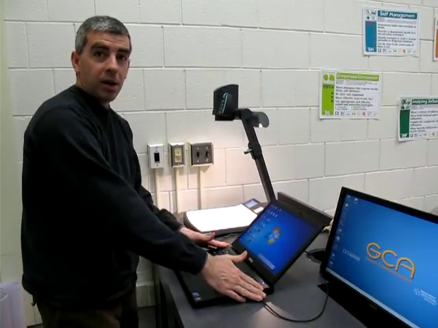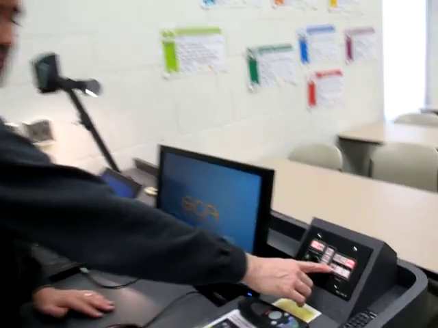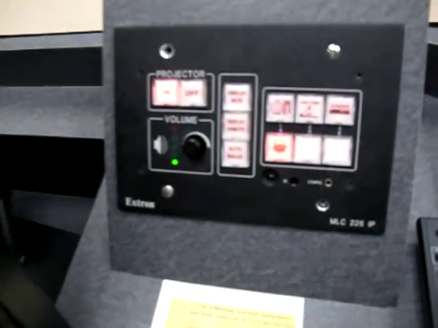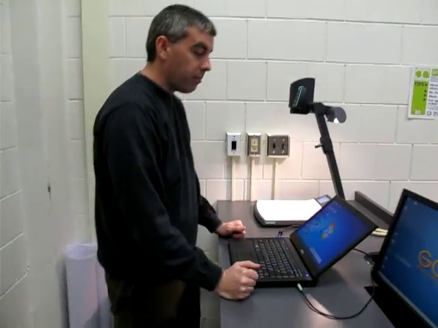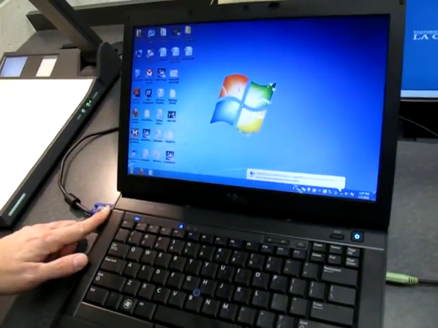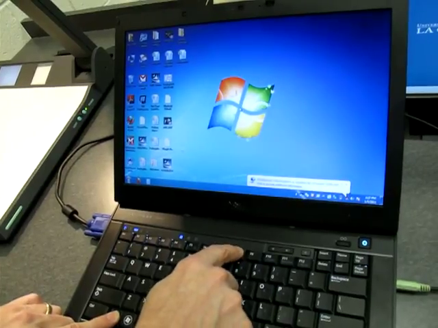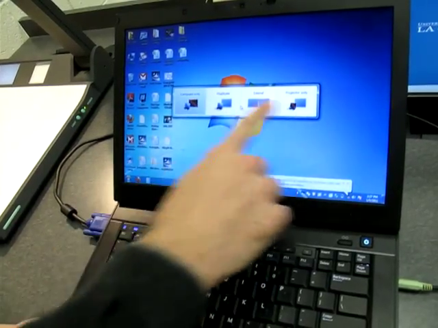Now that I have my laptop all hooked up, I come back to the controller and I'm going to press the button labeled laptop. And that's going to tell our system to look for a laptop. Right now nothing is showing up on the screen, and that's because I haven't told my laptop that I have an external projector connected. The way I'm going to do that is to hold down the function key and tap the F8 key. On my computer it brings up a menu.